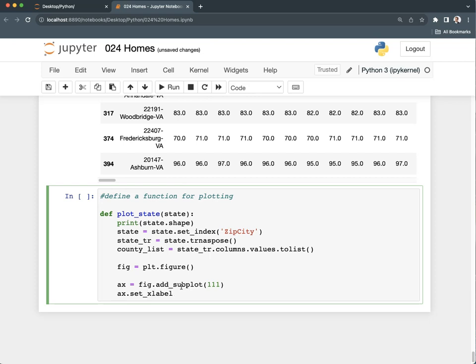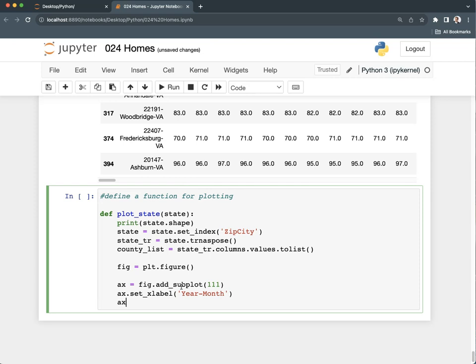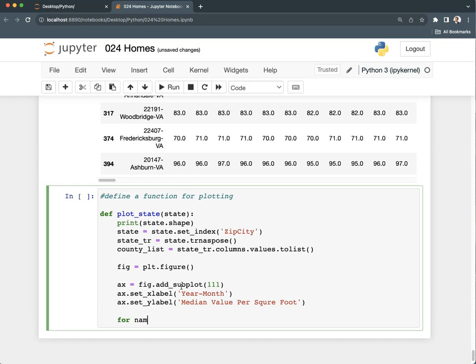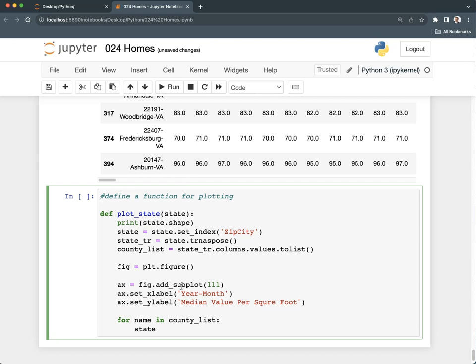But our X label is going to be year, month. Kind of makes sense. And axis.set_ylabel is going to be median value per square foot. And then we're going to have a for loop: for name in county list, state transpose square bracket name, and call the plot method on that.